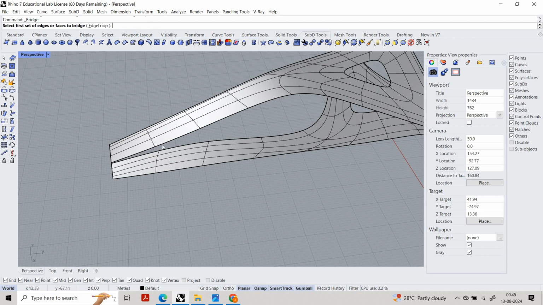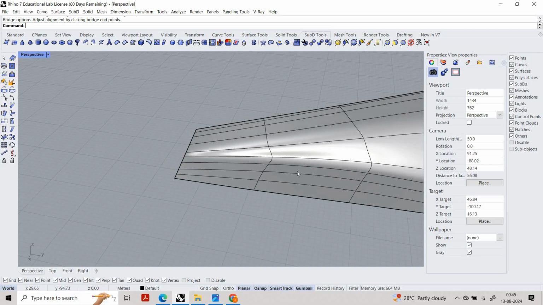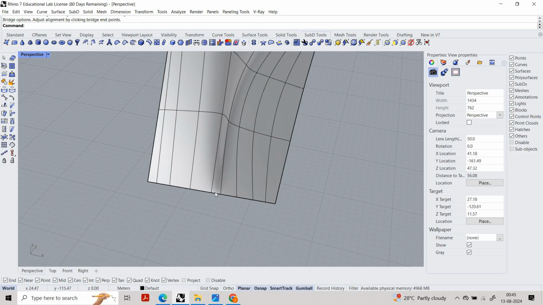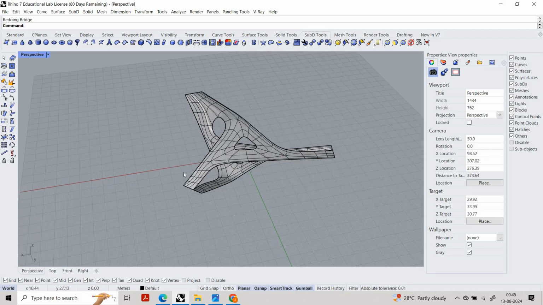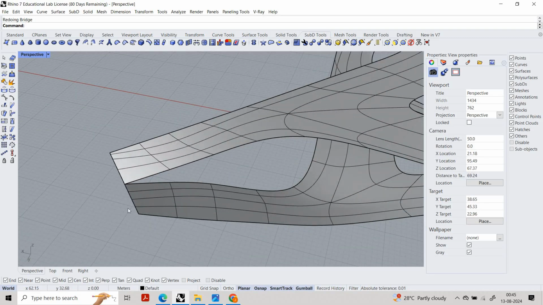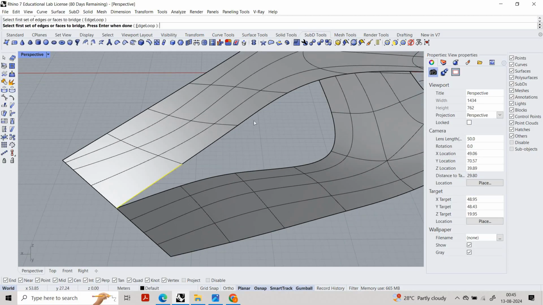Sorry, bridge. So to bridge here, make sure this point is not connected. Okay, you see it's not connected. If it's connected, then it won't be bridged. So make sure, because some people run into this problem, that it's not touched.